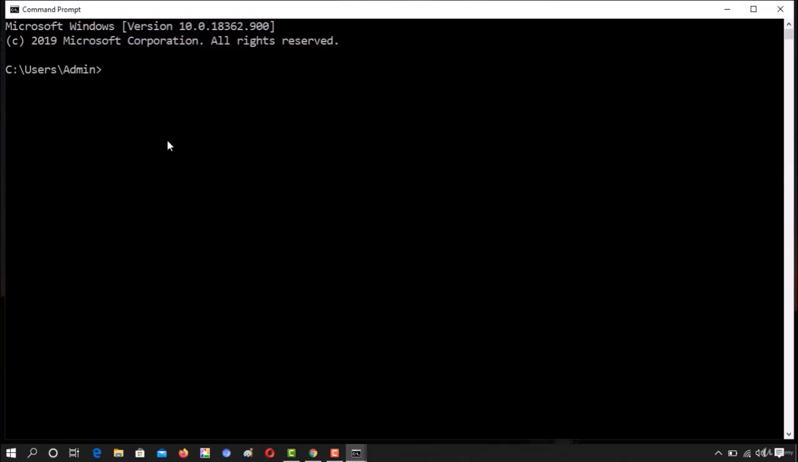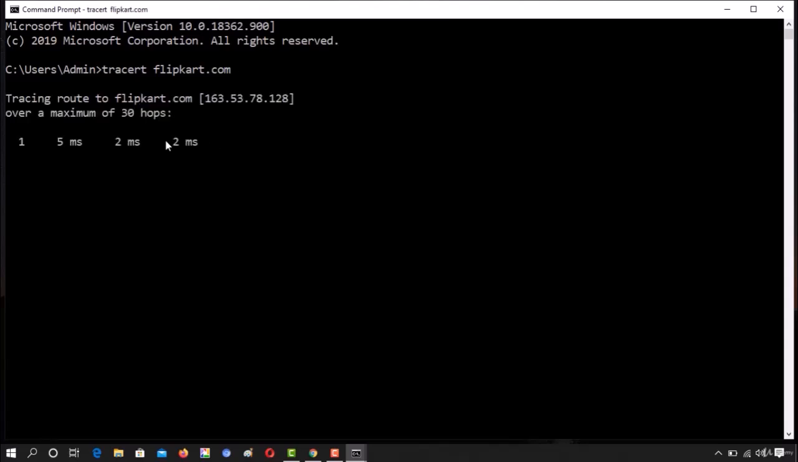So once you have launched the command prompt, type tracert. Make sure you just type the domain name, and here we are using flipkart.com. If you type www, you'll get an error because tracert works on the domain. Press enter. Now a router is working to find out the route between your PC and the target domain. So let us wait till the result arrives.